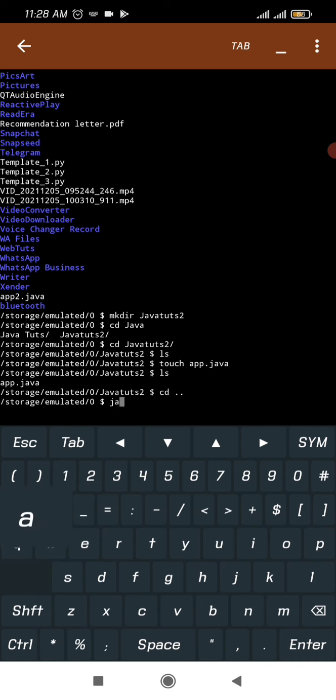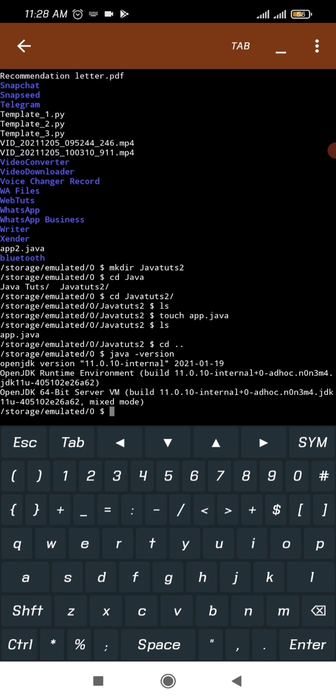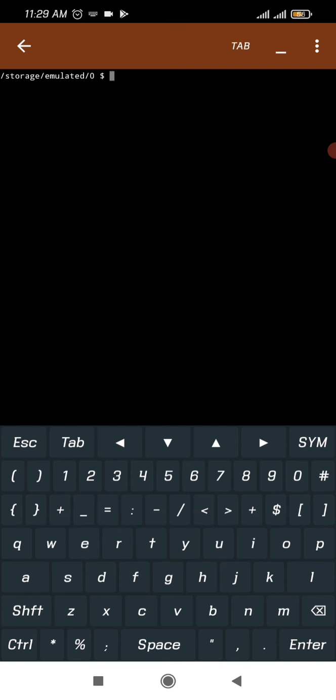You can also check the Java version by saying java -version. This Codeboard, the keys are actually small, so you have to be extra careful when typing and punching those keys. As you can see, it uses OpenJDK version 11.0.10 internal 2021-01-19. It's running on a 64-bit Server VM, that's virtual machine. I can just clear all of this out. So clear. I think that should be it for the terminal.